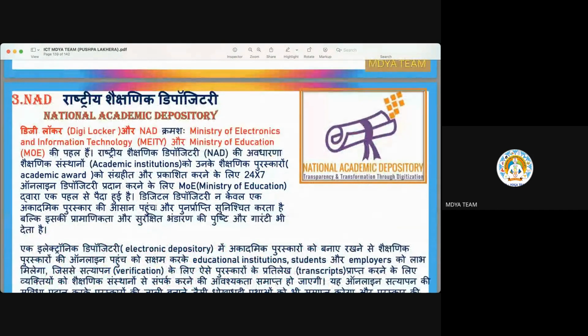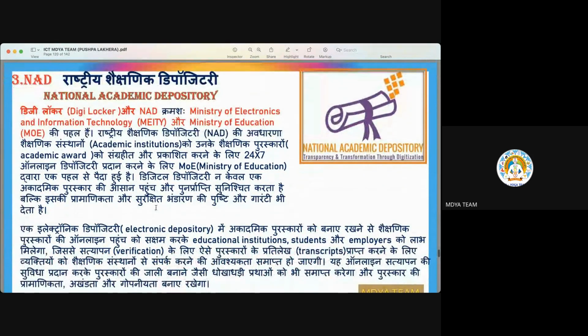NAD is National Academic Depository. So this is DigiLocker. And this NAD is again an initiative by the Ministry of Electronics and Information Technology, that is MeitY, and Ministry of Education. So this is for all the certificates, academic certificates are stored in that, and 24 by 7 you can access this portal where you can deposit all your certificates or academic awards.